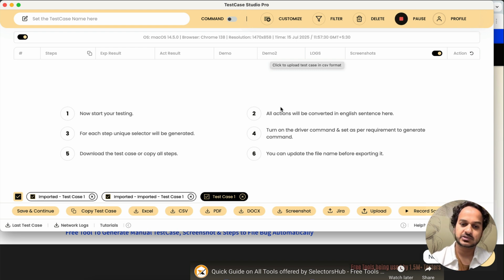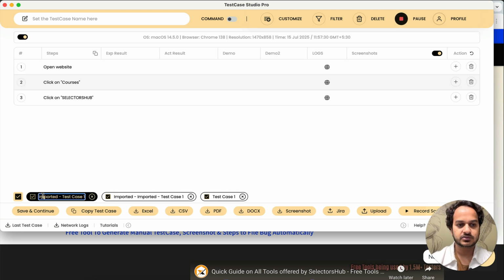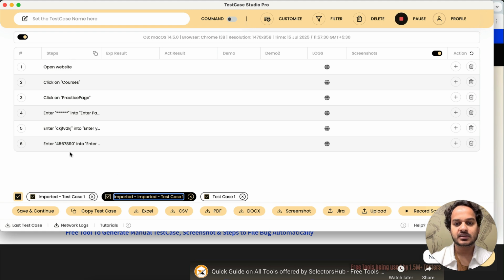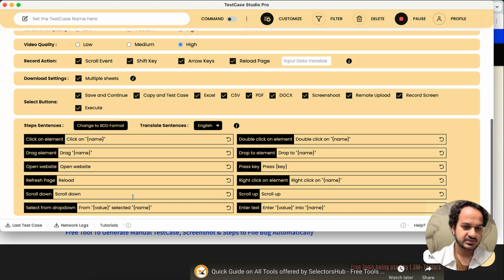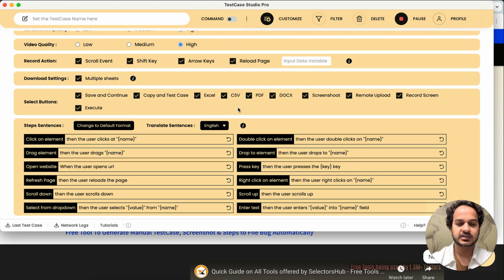And when you upload the test case, you will notice that whichever test cases you had will remain there. The only thing is the uploaded test case will come with the pre-keyword imported. So you can see that both have been uploaded, and here you can just click on change to BDD and it will convert.